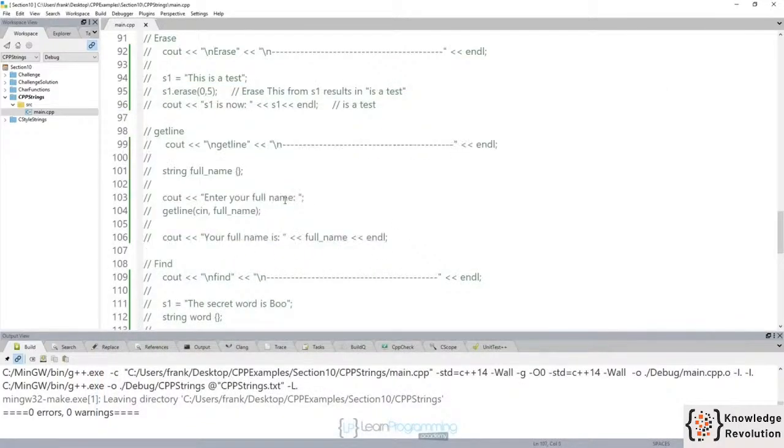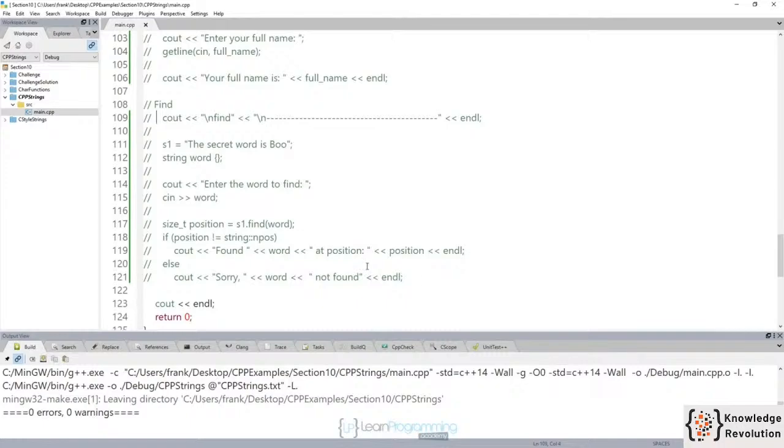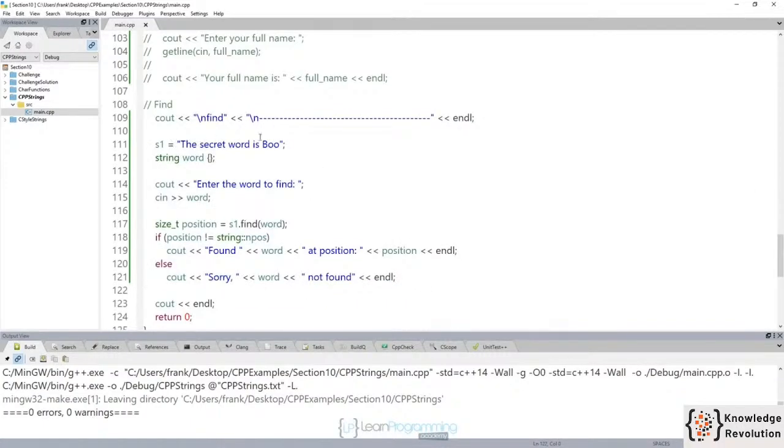The last thing we'll do is look at the find method, which is a real handy method. So in this case, here's the secret word. The secret word is boo. That's the string. And I've got a word variable here, which is a string object. I'm asking the user to enter the word to find. The idea is they're going to type one of these words in here, and I'm going to tell them where that word is in the string, what position it begins at. So if I typed in the, I'm saying, hey, s1, the s1 object, find that word within you. So it's going to find the word the within it, and it's going to return 0 because it starts at the 0 index right there.